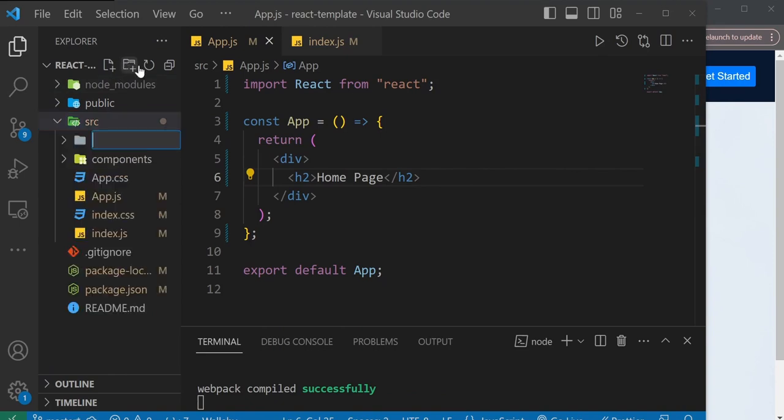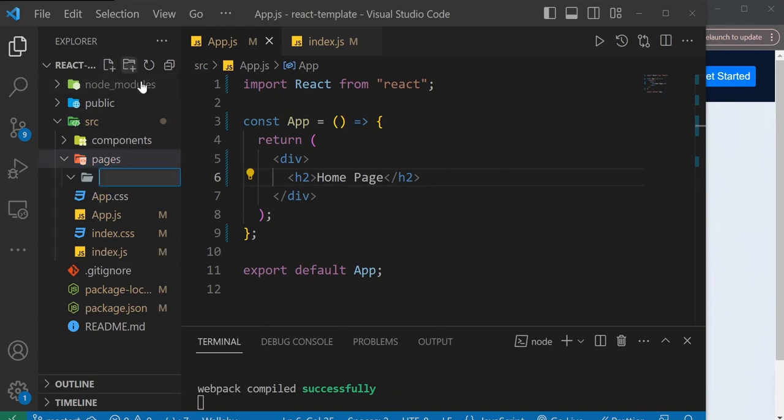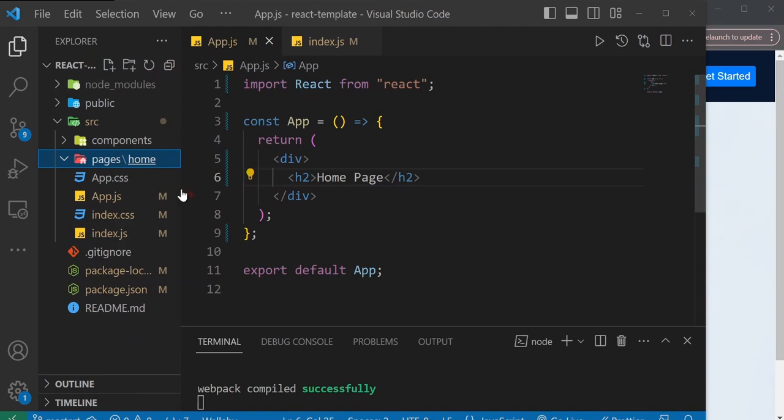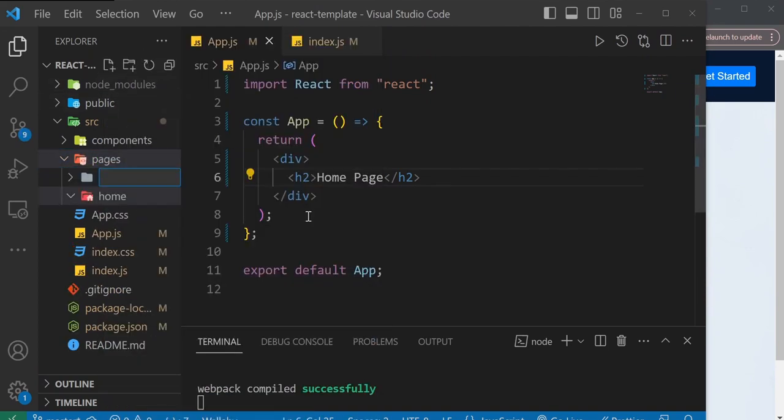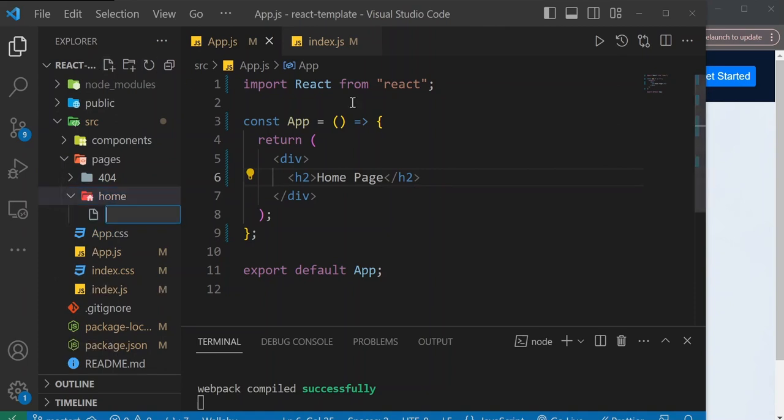So here I would create a folder and I'll say pages. Alright, good. So now in my pages, I'll create another folder which I will call home, which is going to be where our home page is going to live. And then I'll create another new folder, which I'll call 404. Now, the home page is going to contain the home component. So let me do a file this time and say home.js.